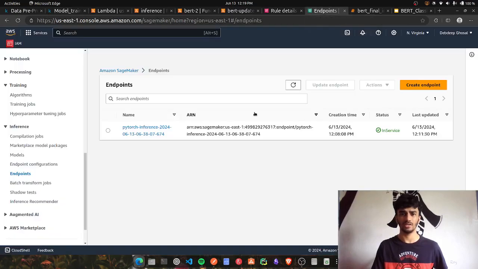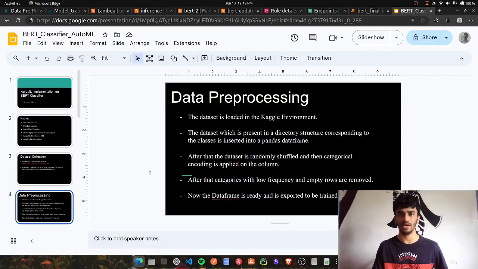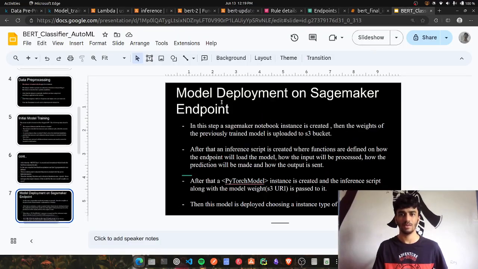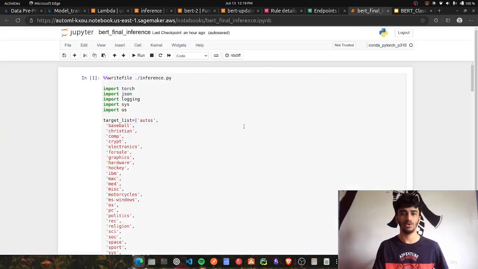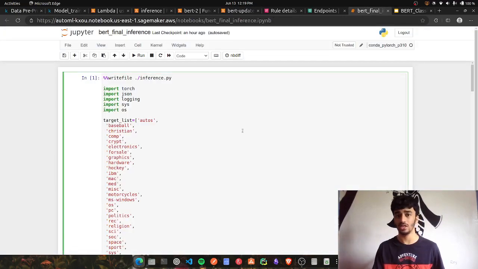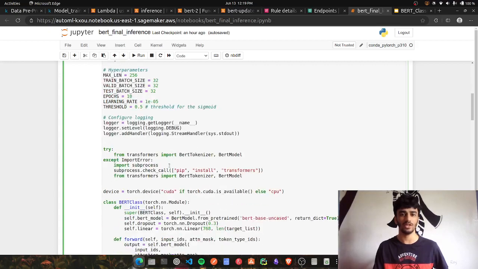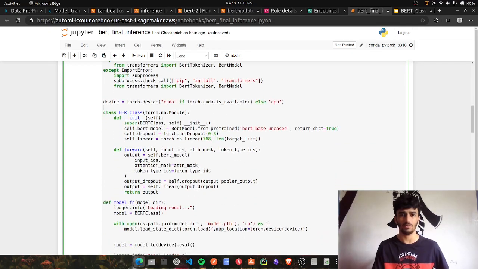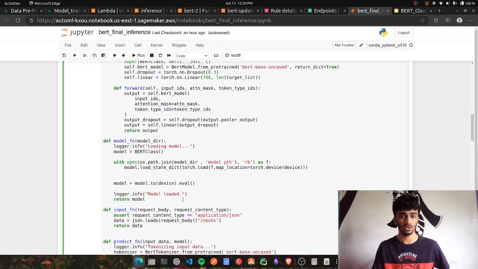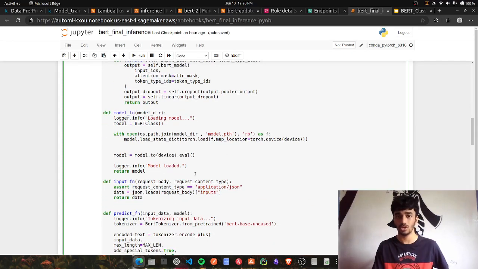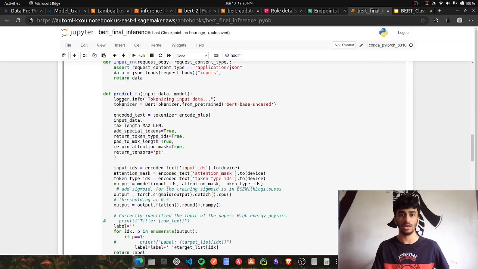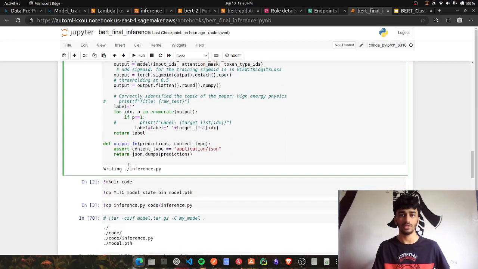Alright, so now let's go to our SageMaker notebook and see what we can do for the next step. And the next step is model deployment on a SageMaker endpoint. So this is a SageMaker notebook. The first step is creating an inference script. This script will be used by the SageMaker endpoint. It has some functions that will be required by the SageMaker endpoint, such as model_fn, which loads the model, input_fn, which processes the input, then predict_fn, which calculates the prediction, and then after that output_fn, which processes the output.